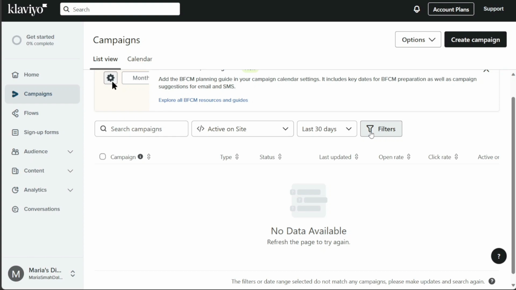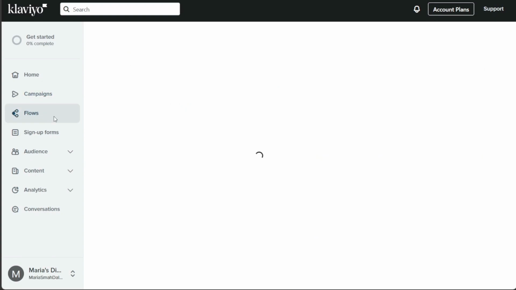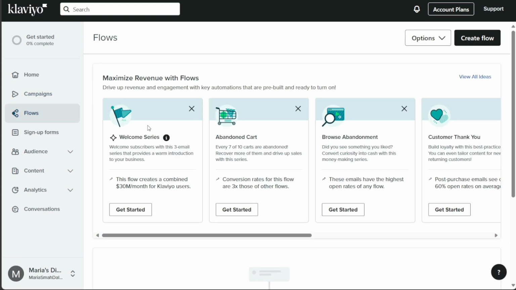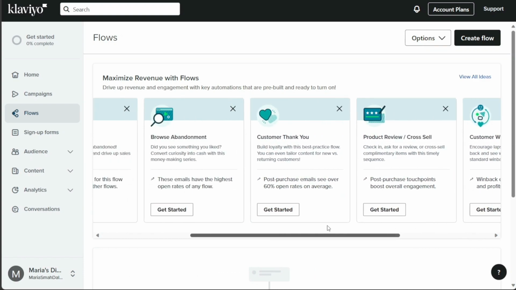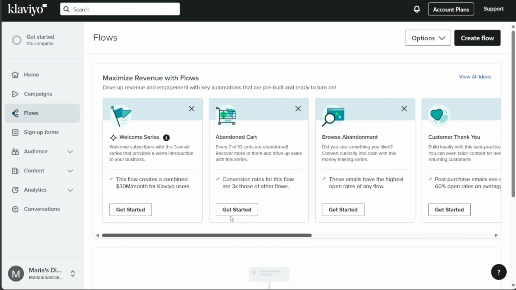In Klaviyo, a flow is a series of automated actions that happen when someone does something specific. These actions can include sending emails or text messages. For example, if someone signs up for your email list, you can create a flow that automatically sends them a welcome email. Or if someone adds something to their cart on your website but doesn't complete the purchase, you can create a flow that sends them a reminder email to encourage them to finish their purchase. Flows are triggered by specific actions and can help you automate your marketing efforts and create a more personalized experience for your audience.